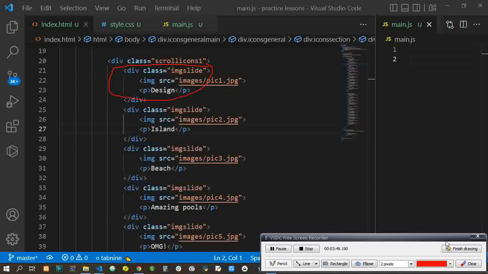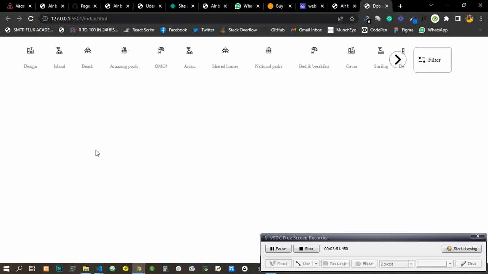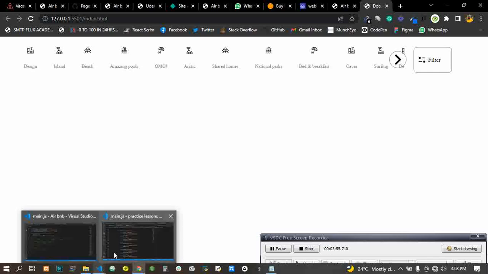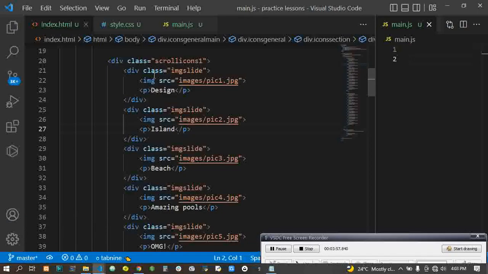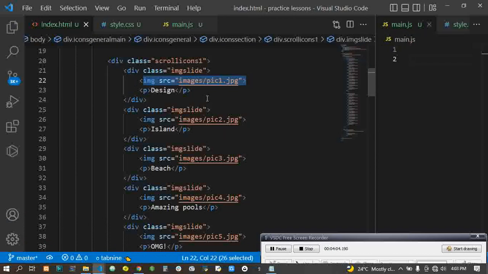Let me show you again. You can see this one here, design. That is that first div I just showed you, right? It is this div here that I just showed you. For the following icons, you can see I have the icon here, which is this one. Then I have the text under it, which is this one, right? So the same way I arranged this one, that's how I arranged every other icon there in their own respective divs.